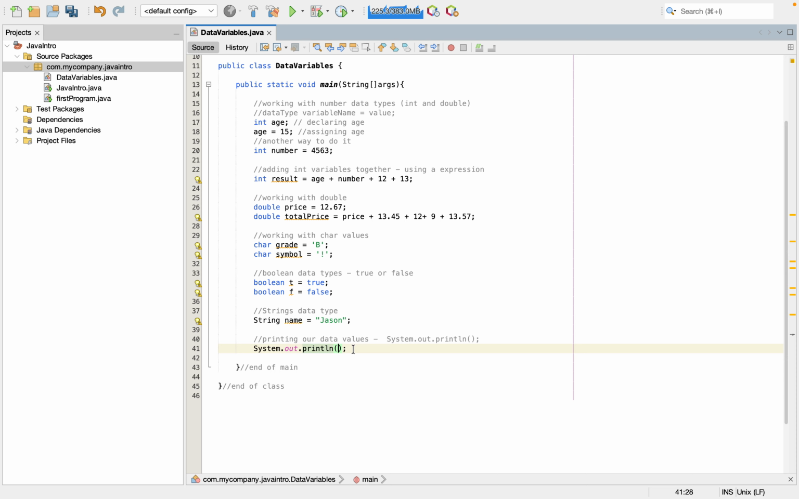So basically what I want to do is print out all our values. And in our case, we have the value of age. So you see that there. We also have the value of number. So I'm going to paste, type number, and I'm just going to keep going down the line.